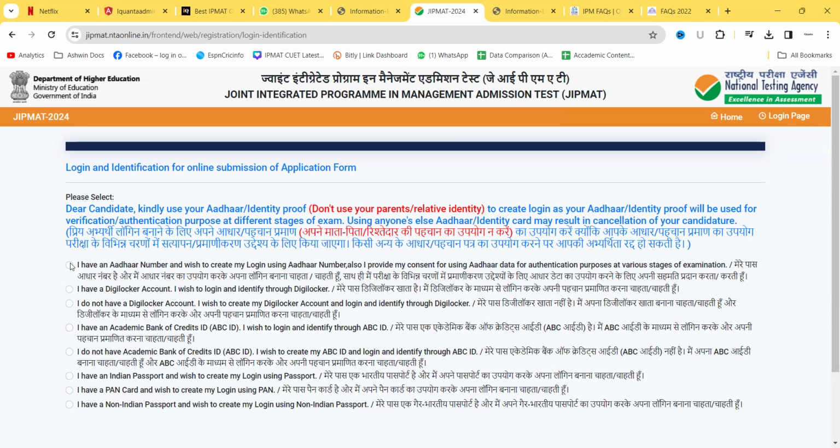Suppose you choose the first option, Aadhaar number, you'll have to put your Aadhaar number. Then second is DigiLocker account. DigiLocker also will ask you for Aadhaar number or something. Then, if you do not have a DigiLocker account, I wish to create my DigiLocker account and log in through DigiLocker. Then this is the same as the Academic Bank of Credits. There is this website abc.gov.in where you can go and create your ABC ID. But again, they'll ask you for Aadhaar. Then if you don't have an ABC ID, there is an option to create my ABC ID, something like that.